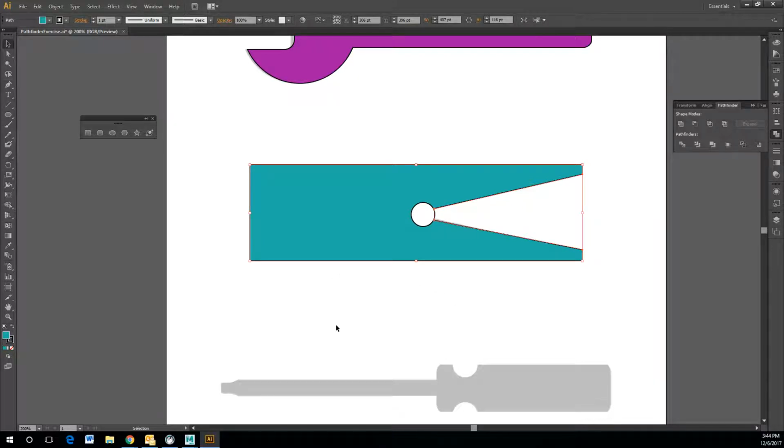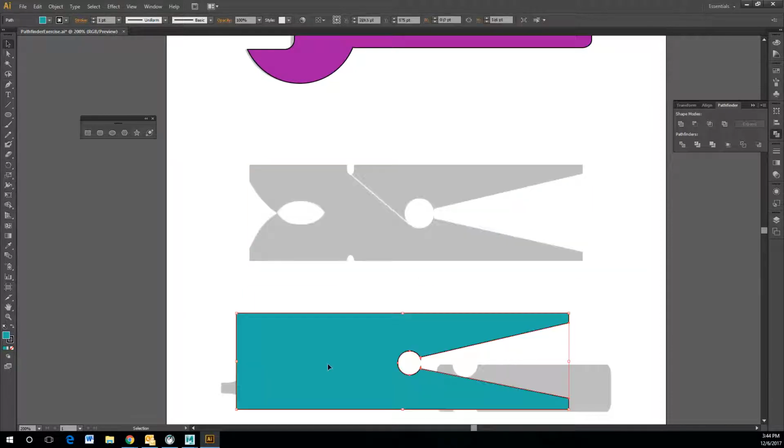Okay, now I want to reestablish the same process of using the Pathfinder tool by selecting my rectangle. Then shift select and select the circle. Second, go right here to the second mode, which is minus front. Select, and you've got this already. There, we created that now.